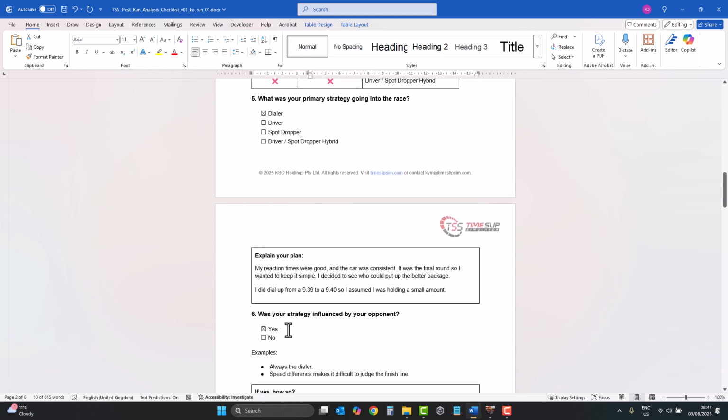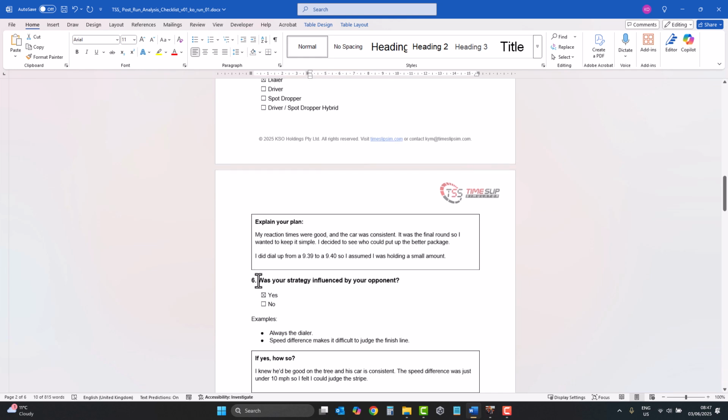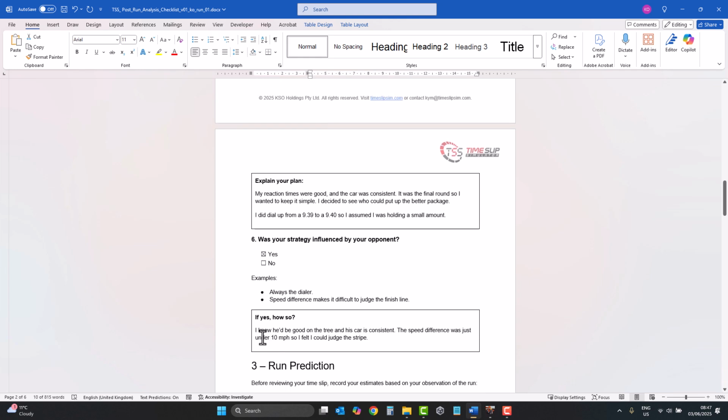So was your strategy influenced by your opponent? Yes, I knew that he would be good on the tree and the car would be very consistent. So, as I said, I decided to see who could put the best numbers up. The speed difference was just under 10 miles an hour, so I felt I could judge the stripe. With the little bit that I was holding, I felt that I'd be able to judge the stripe at a 10 mile an hour difference.